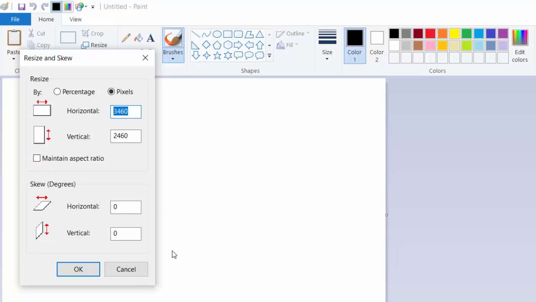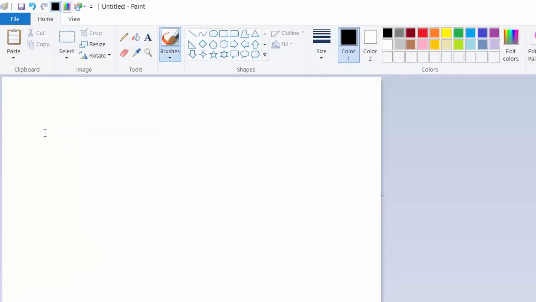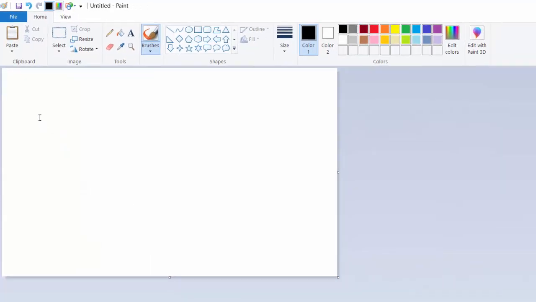Then I'm going to use ultra HD pixel sizes, that is 3480 and 2160 canvas size. Now watch the steps carefully. These are easy ones. I'm going to make a blue gradient sky.